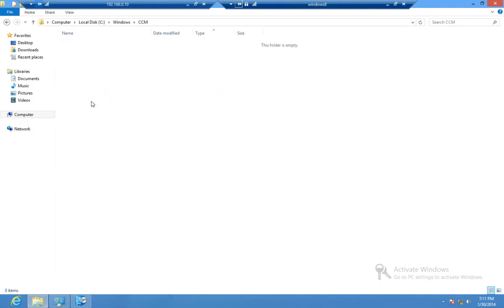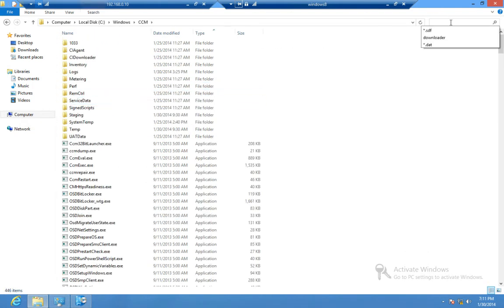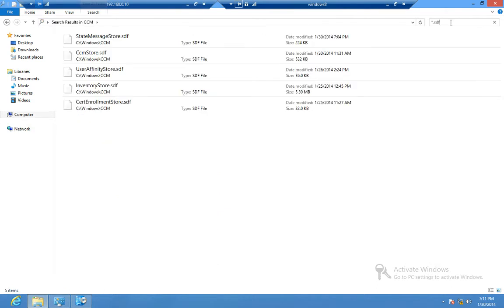Okay. If we look under the CCM folder and search for an SDF extension, then we'll see that not only do we have the one database, CCM store, that I talked about in previous discussions, but we have 5 databases on the client that describe information on the client. Now, these databases are not things that you generally need to worry about, but they're here just so you know.